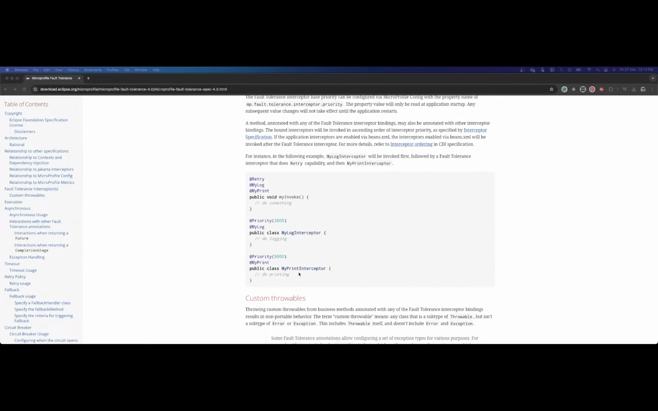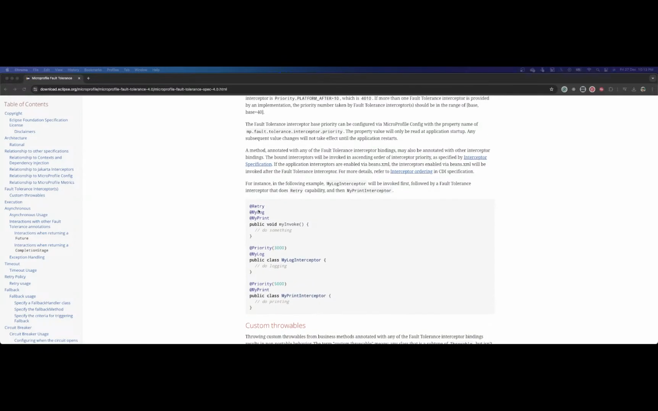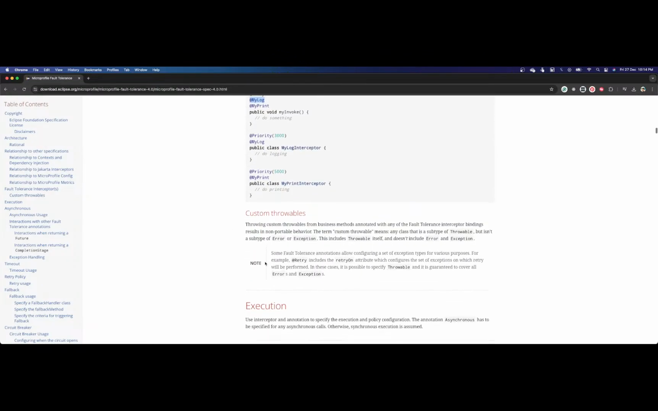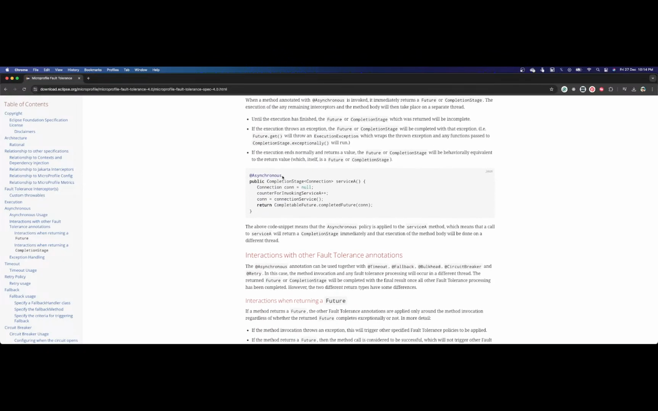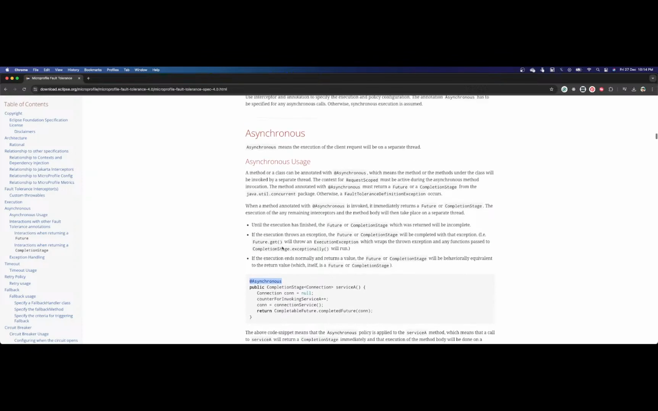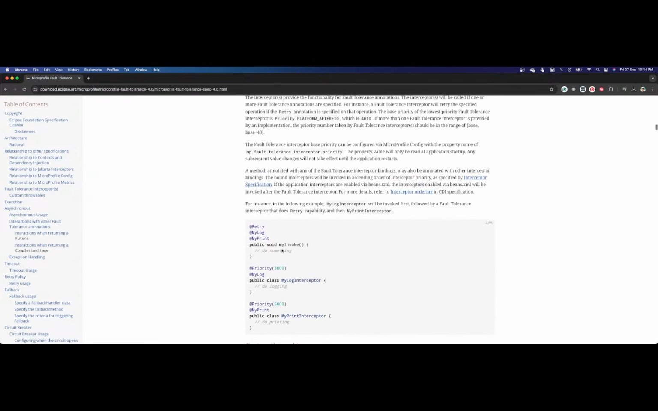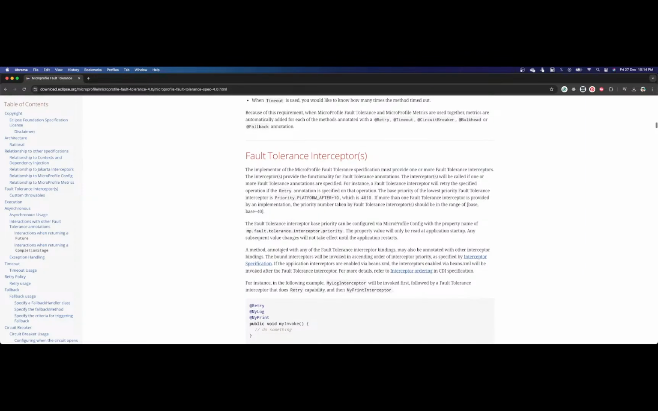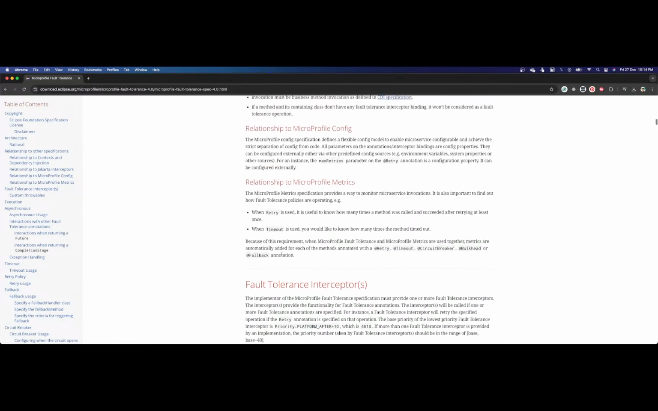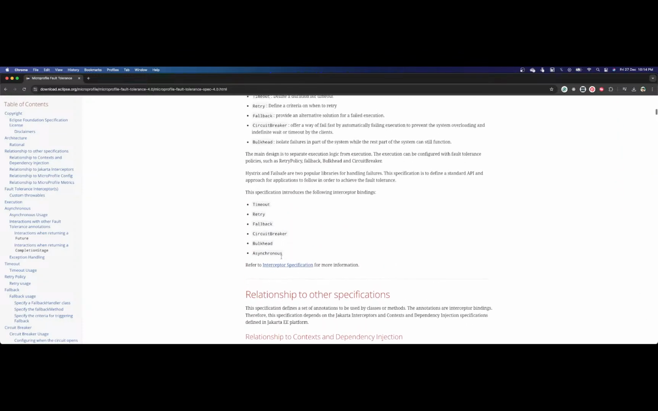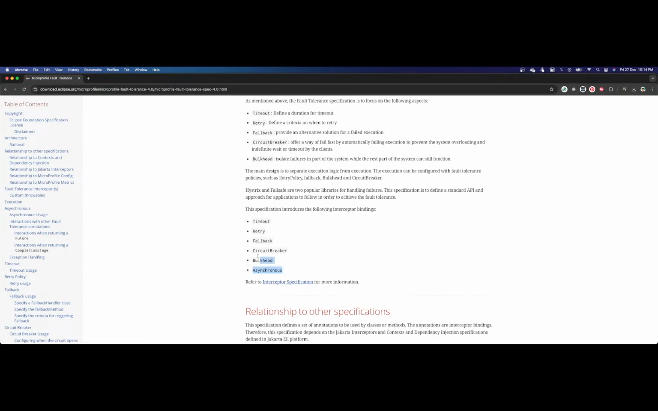So the log interceptor I've already covered. With the help of your annotation MyLog, you will be able to log. There could be a priority also, you can set it. And there is an asynchronous tag for asynchronous logging. And these are the various patterns.